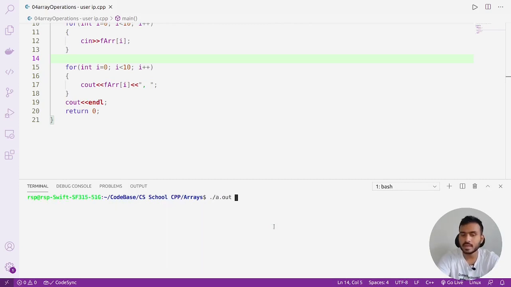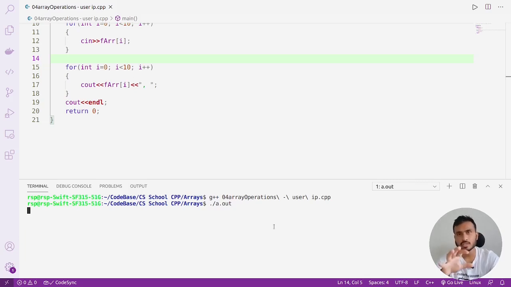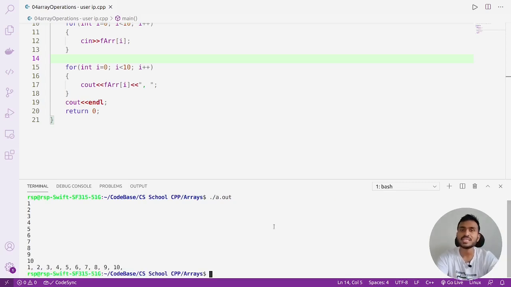Let's see whether this works or not. Let me clear the terminal and compile and execute this code. You can see it is waiting for us to enter some input. So let's enter 10 different numbers one after another. I'll enter 1, then 2, 3, 4, 5, 6, 7, 8, 9, and then one more, 10. You can see it waited for us to enter 10 numbers, and then the array got printed, and now the array has the correct values.